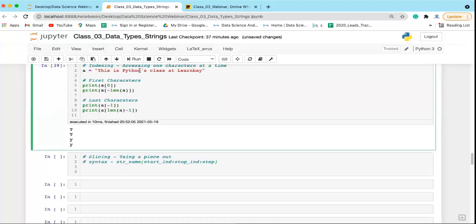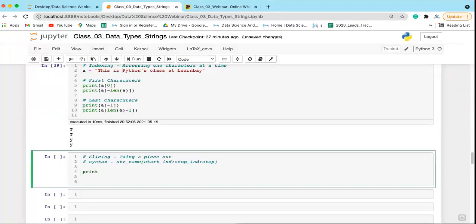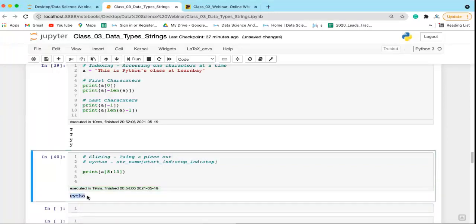Till where do you want to go? You want to go till N. So will the index of N be the last index? No, let's see that. It will not be the last index. Let's say I'm writing A of, and I want to start from P. The index of P is 0, 1, 2, 3, 4, 5, 6, 7, and 8. I'll write 8 colon here. I want to slice till the N of Python: 8, 9, 10, 11, 12, 13. 13 is the last index. If I execute it, I'm getting only P, Y, T, H, O. I'm not getting N. Why?